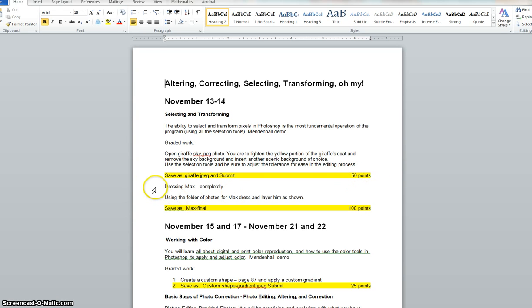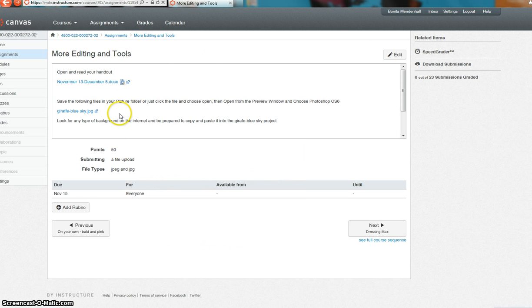And then I'm going to preview Dressing Max just a little bit, but you'll be fine. You've got all the pieces that you need to put Max together and get clothes on him. And that's a 100-point grade, and it has a rubric in Canvas. So I'm going to minimize this and go back to Canvas. And you'll notice Dressing Max right here. We'll go ahead and I'll preview that for you.